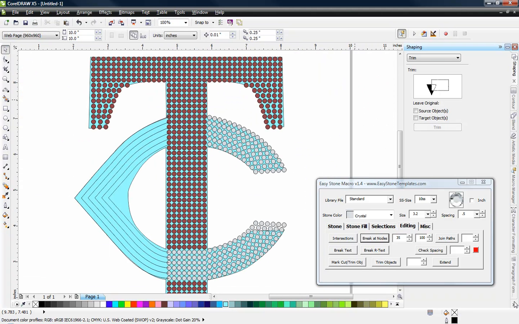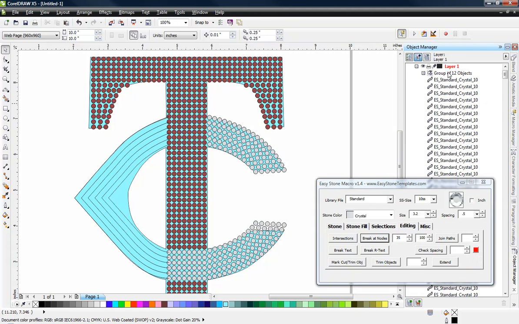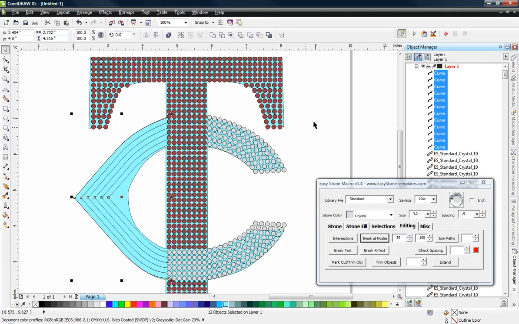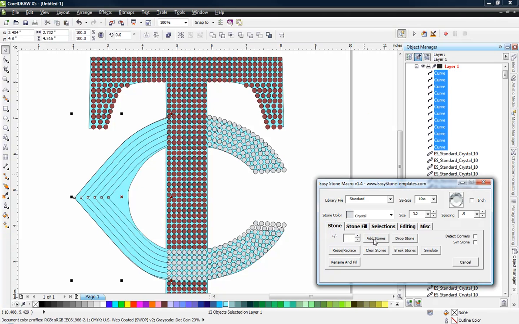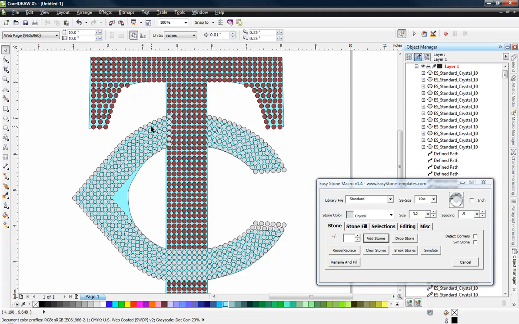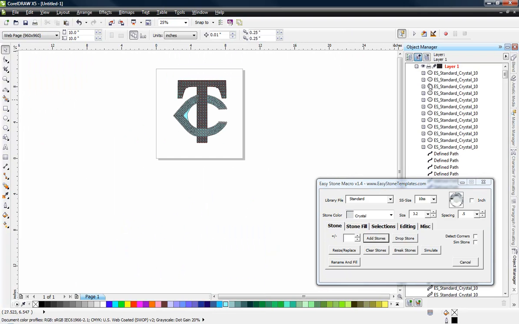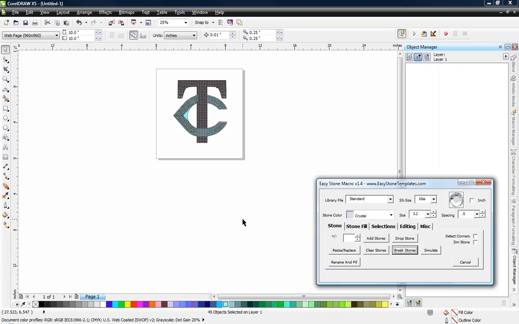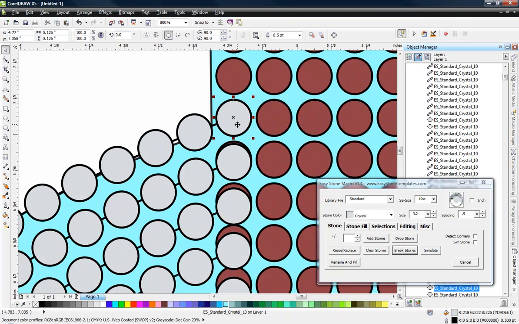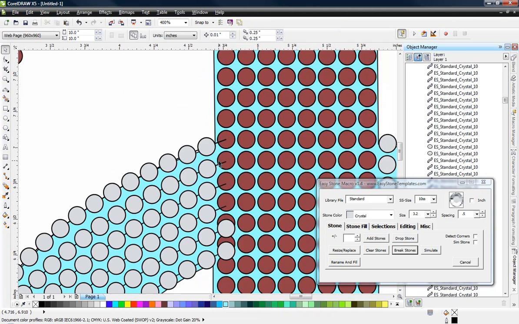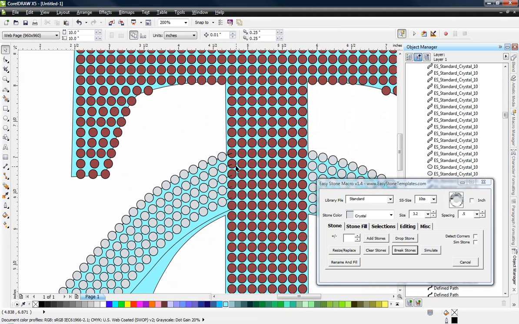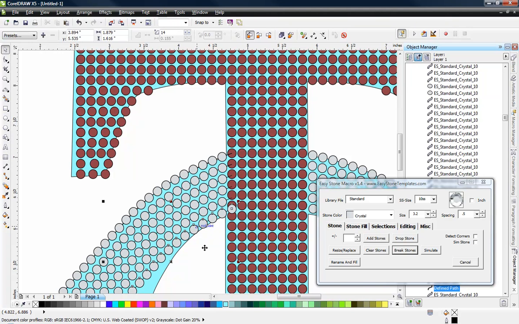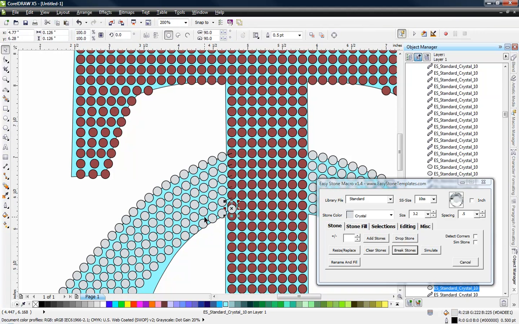So back over here, we can go back to our object manager. Okay, and we have that group of 12 objects, so we're going to ungroup those and stone them. So go back to our stone tab and choose add stones. Then we can just take all of these and break those stones apart, and where they have the overlaps here, we're going to just manually delete those overlaps. Just quicker. Looks like we didn't get that last one broken apart, so let's go ahead and do that. Break stones, and we can delete the overlap there.